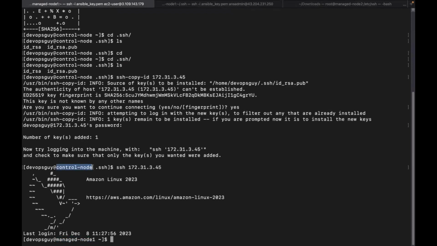Like that you can do it for your passwordless authentication. So this is the method which you can follow to authenticate your servers.